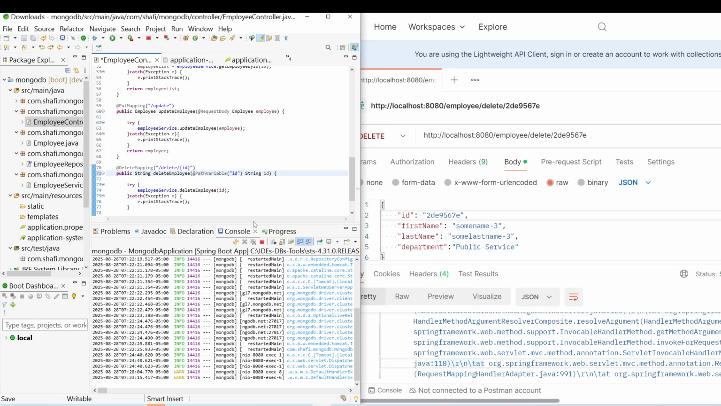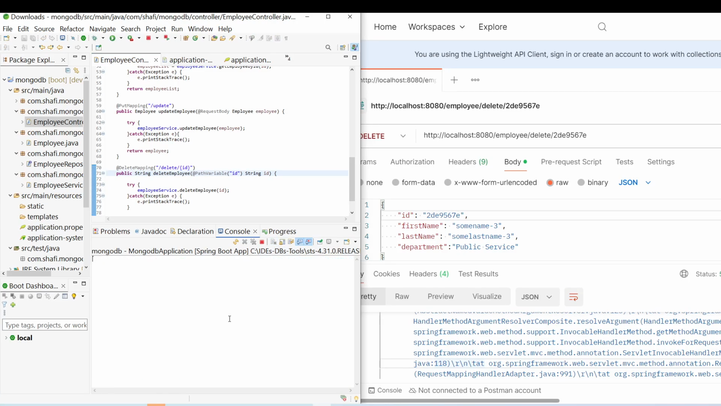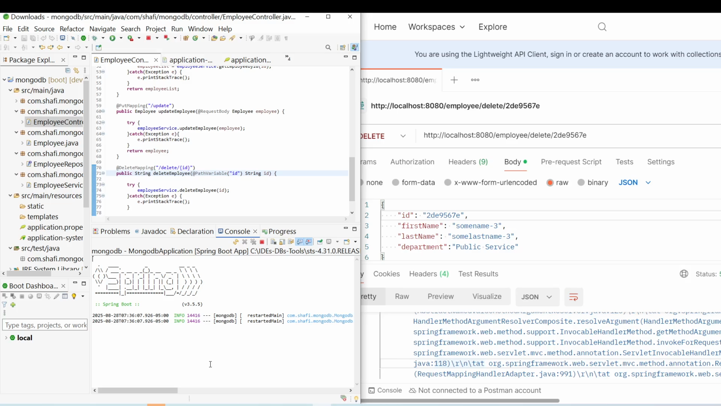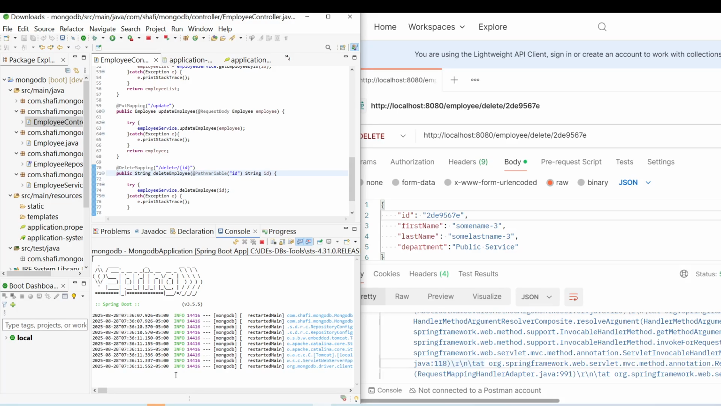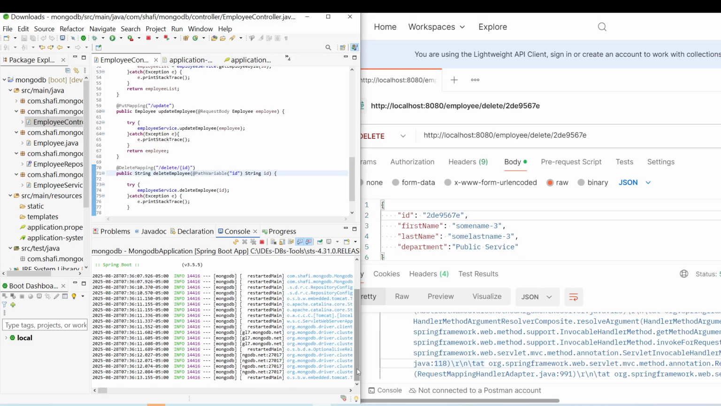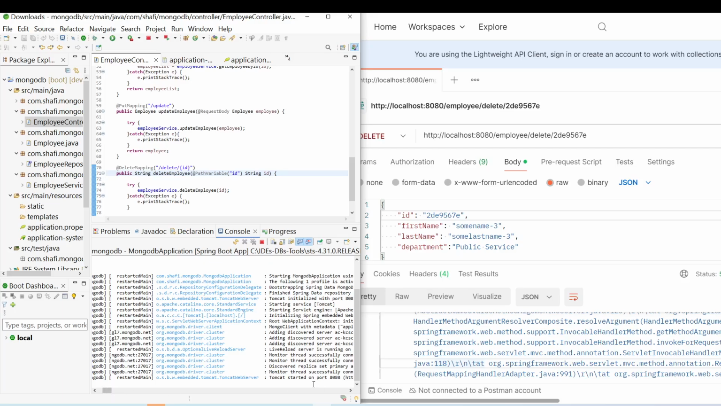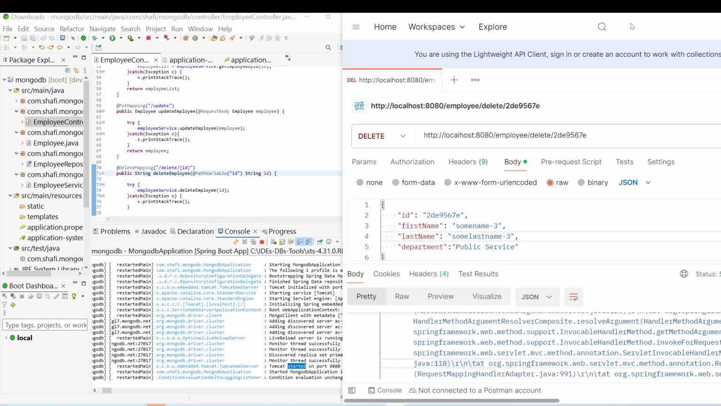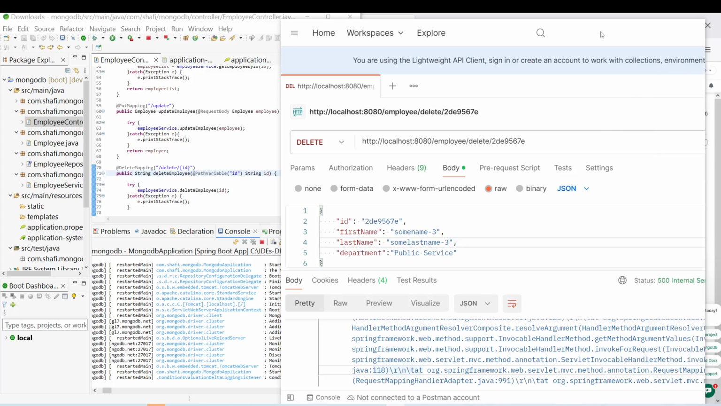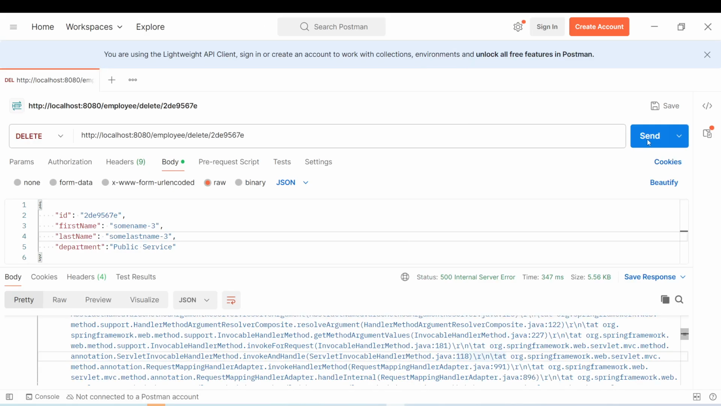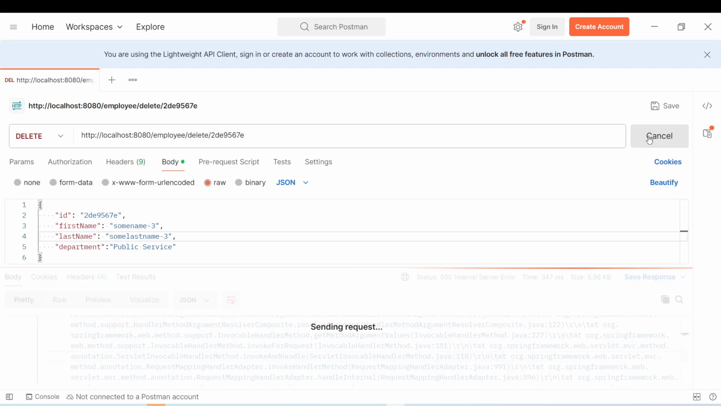Control S to save this. And this should relaunch it. So it's relaunching it now. I have the dev tools as a dependency, so I don't have to relaunch manually. It will relaunch once I save the changes. So this has relaunched. Tomcat started on port 8080. Let me send the same request in Postman again. Send.